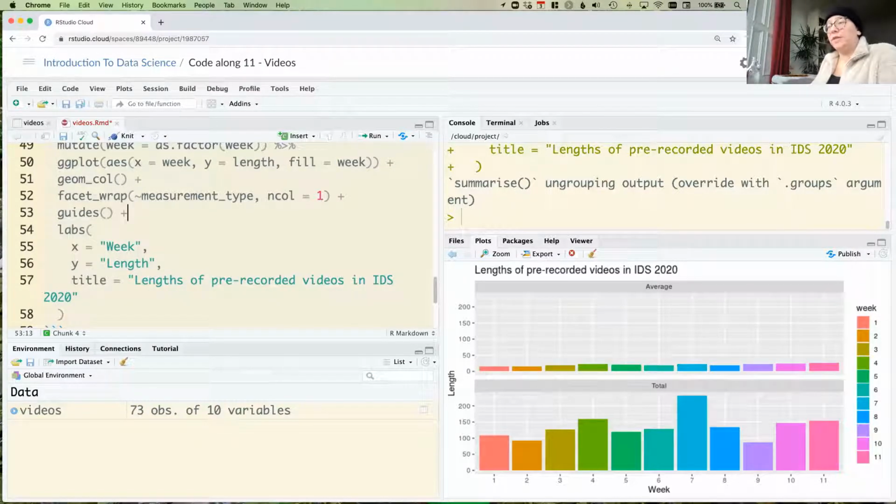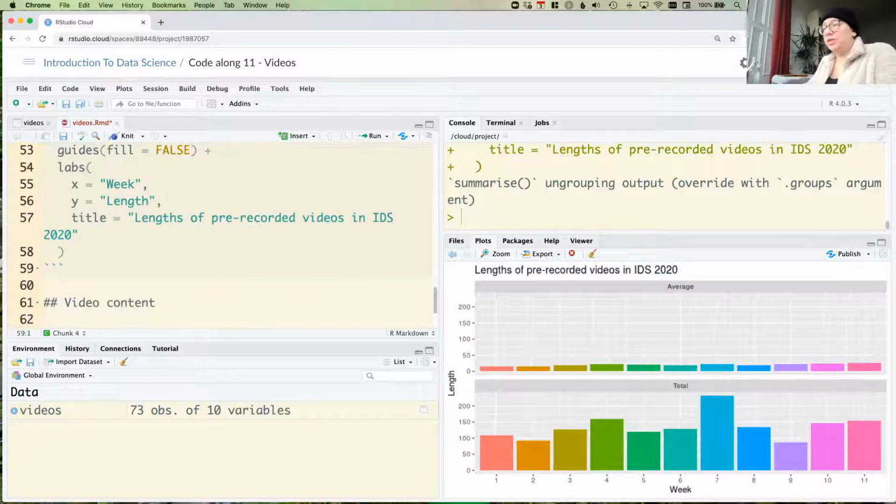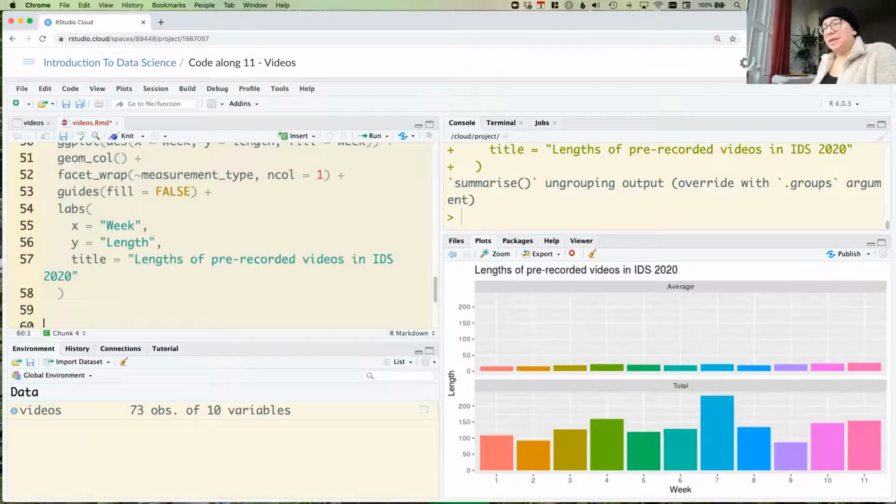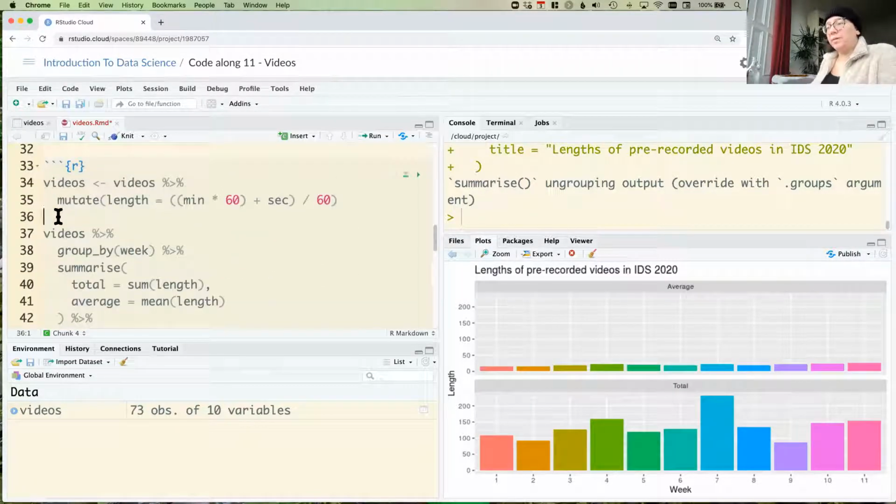How do we turn off legends? I want to turn off the fill legend, so I can say fill = FALSE. So if you have something like that that you want to do. Now, another approach to this without doing this pivoting would have been, so this is with pivoting, right?